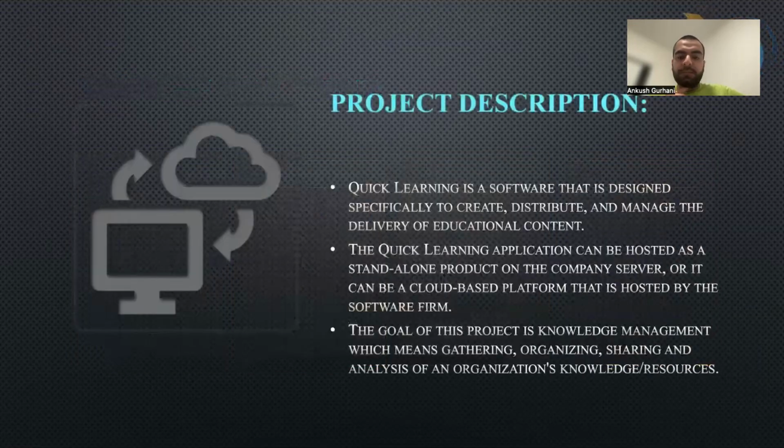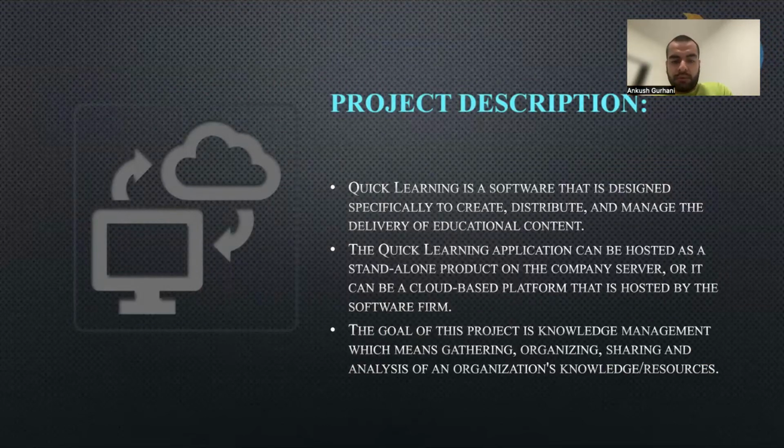The project description: Quick Learning Application is a software which was designed to create, distribute, and manage the delivery of educational content to the student. So we have taken that into consideration and we have designed all the functionalities and the user stories accordingly.